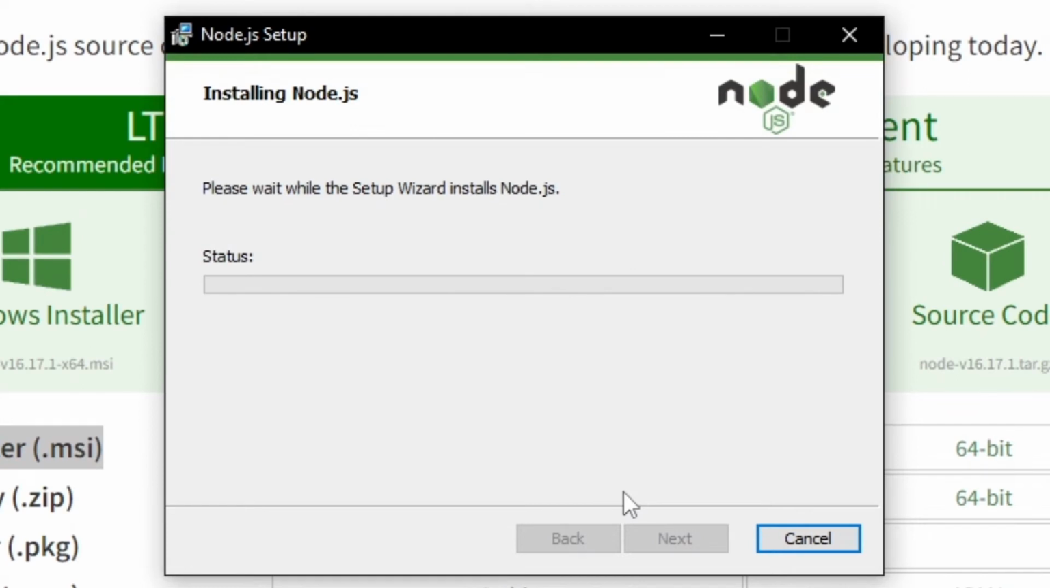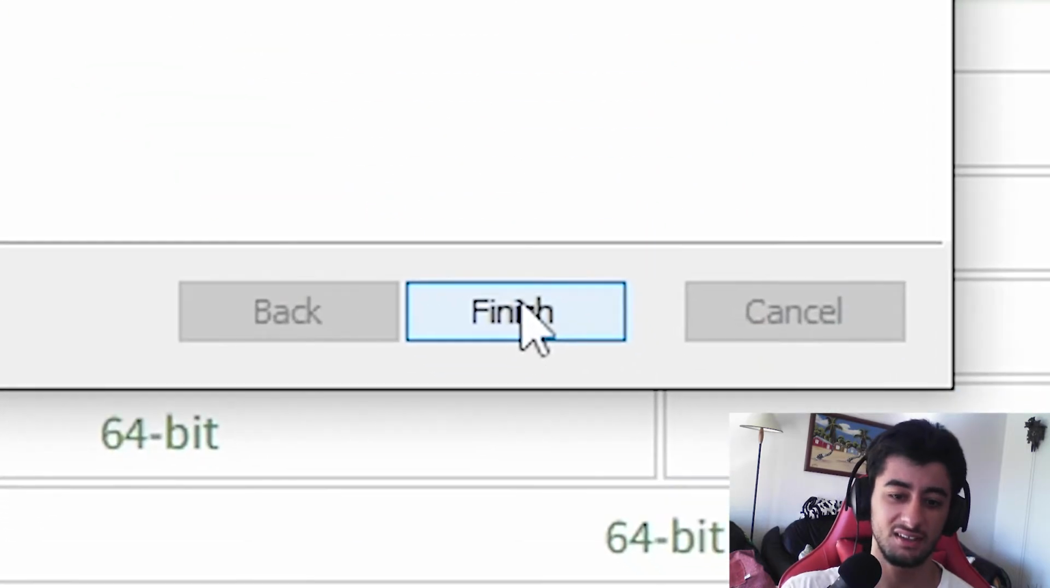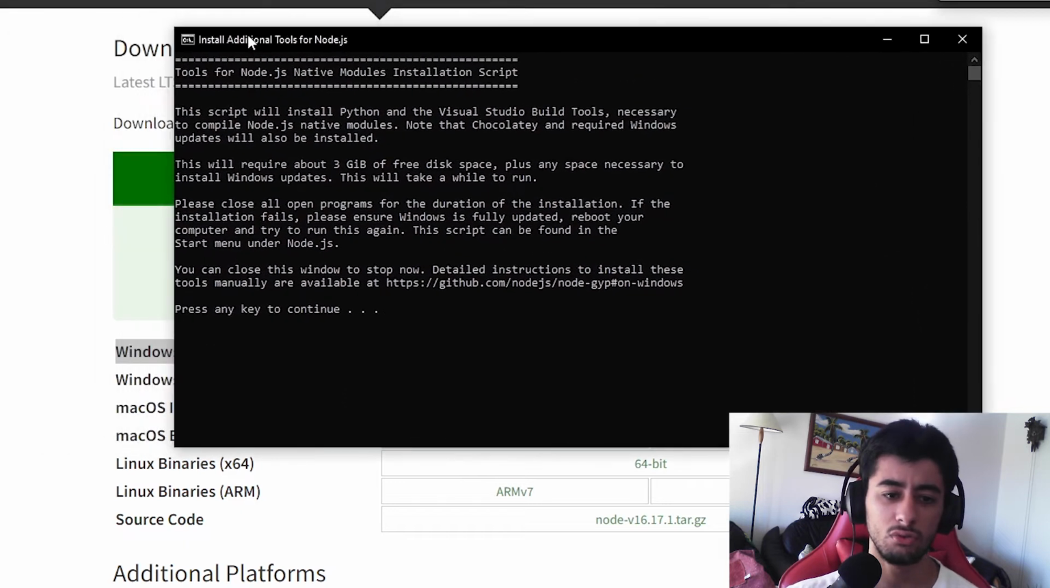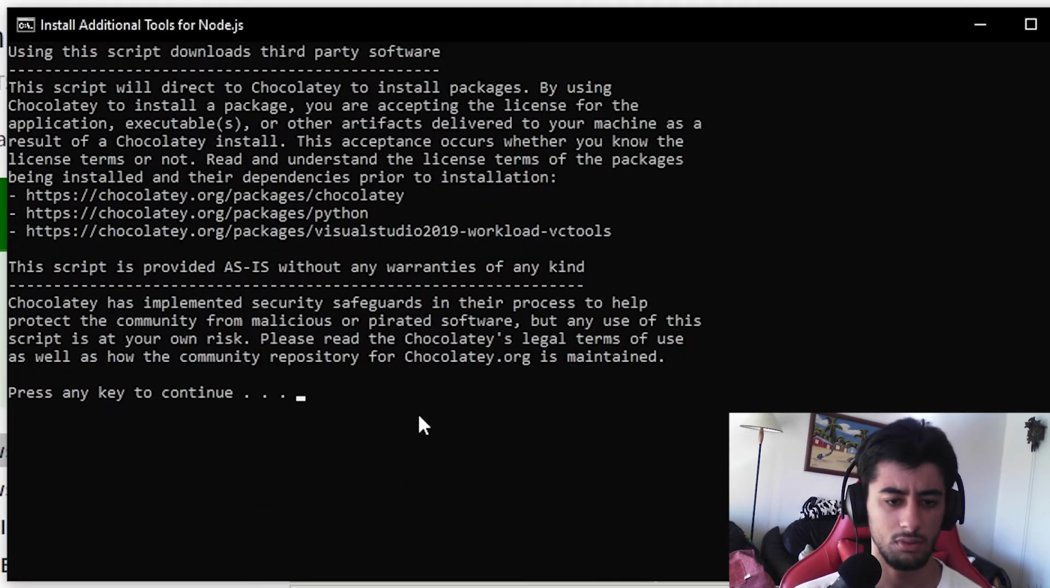Now we need to go here and allow the app to make changes to the device. Now the wizard is already finished. Let's click finish, and there we go. The install additional tools for Node.js. Now we need to press any key. A K would do, just as the C.